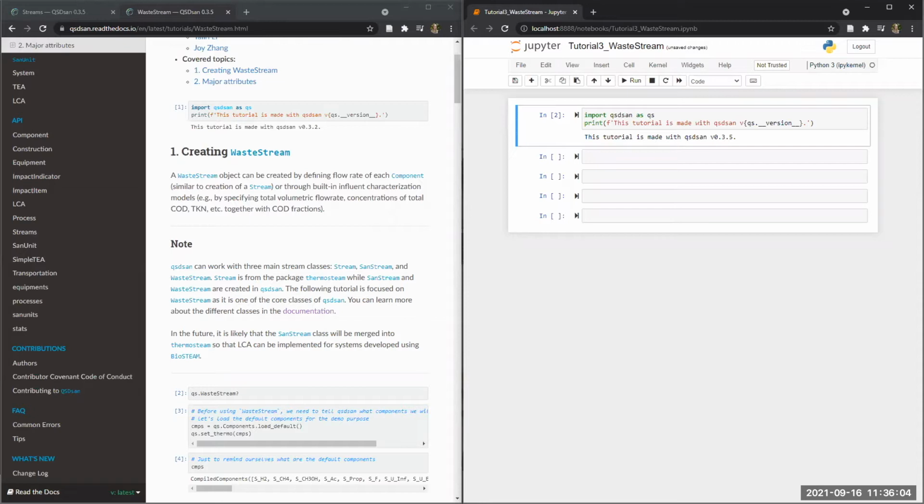And we want to note that QSDsan can work with three main stream classes: the stream, sand stream, and waste stream. Stream is from the package ThermoSteam, while sand stream and waste stream are created in QSDsan. The following tutorial is focused on waste stream as it is one of the core classes of QSDsan. You can learn more about the different classes in the documentation.